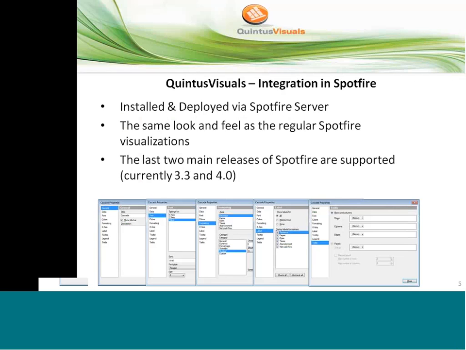QuintusVisuals integration in Spotfire. The installation process for the QuintusVisuals works the same as the standard Spotfire deployment process. For a full explanation on how to install the QuintusVisuals in your company, we have an installation and user manual available. We have created the same overall look and feel to integrate the QuintusVisuals as a real complementary plugin into Spotfire. Tabs such as General, Data, Fonts, Formatting and Trellis have the same look and feel. The last two main releases of Spotfire are supported.